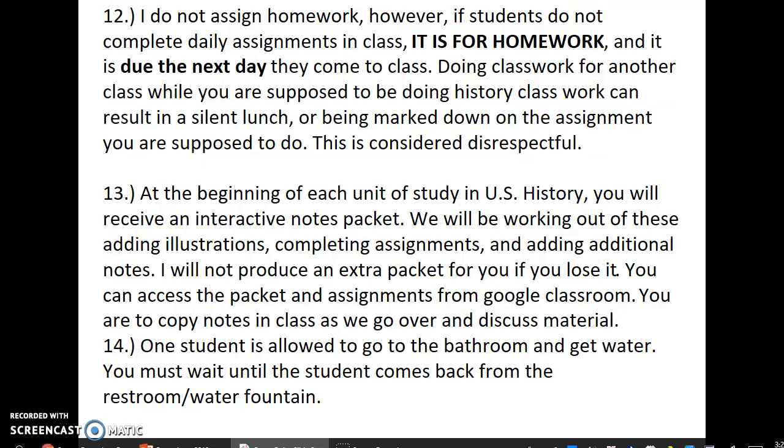Another policy that I have: one student is allowed to go to the bathroom and get water. You must wait until the student comes back from the restroom and water fountain. Two people don't go out at one time to the bathroom. That's not going to be done, plain and simple. Certain circumstances, we'll talk about that when it comes up.